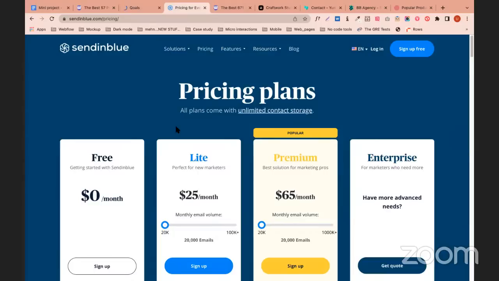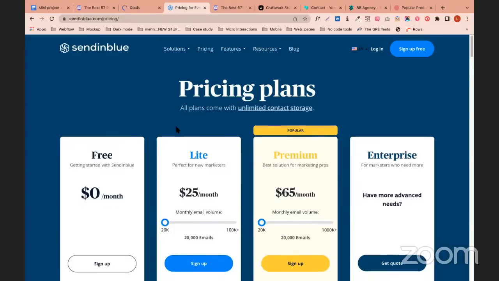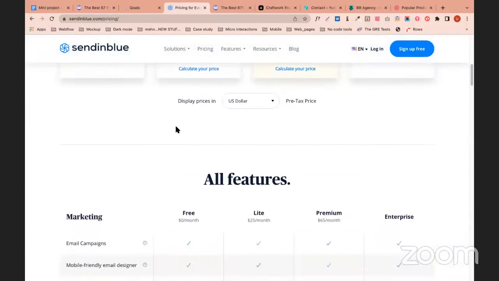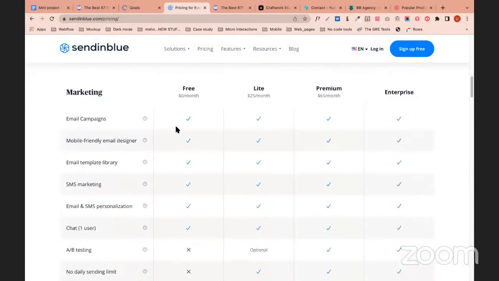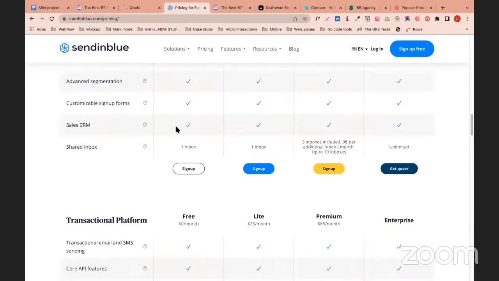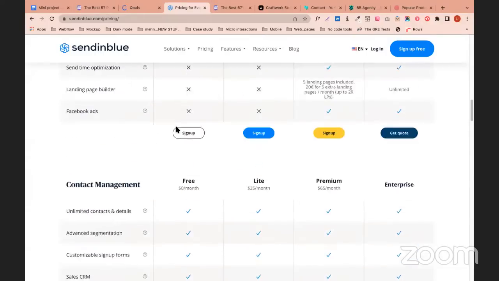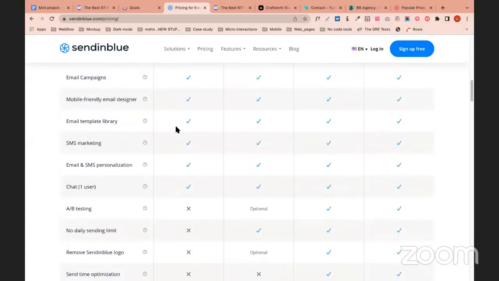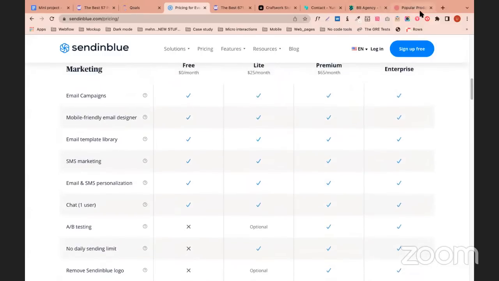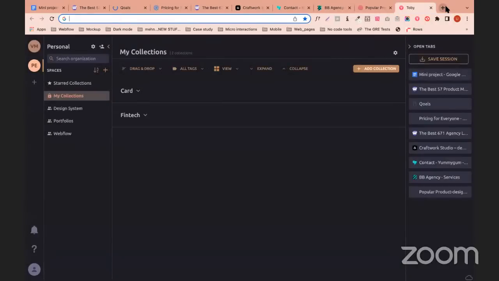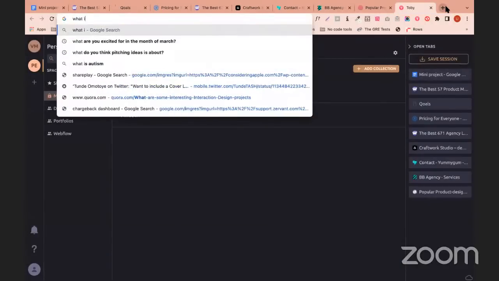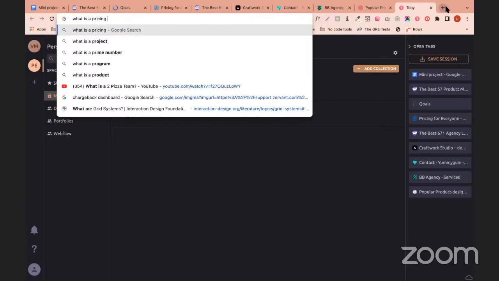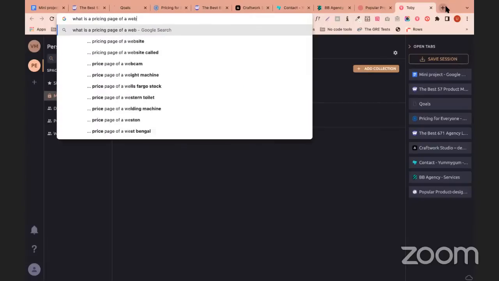So this is an example of a pricing page of a project management site. You don't have to design exactly like this. Just design out what you feel a pricing page is. Like I'll tell anybody that comes to my DM, please do your research on what a pricing page is. What is a pricing page of a website?